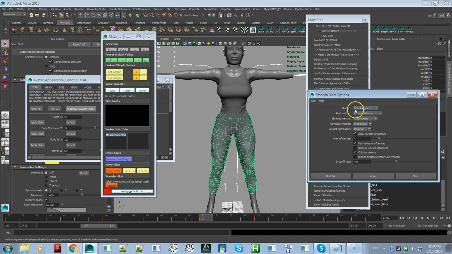And you can see these are the settings you should use. Selected joints. We are going to be copying the weight, so it doesn't really matter if closest distance or classic linear. Those two are fine. Interactive, you definitely want. Distance is fine. Allow multiple bind poses is okay. Working on a new version of MayaStar that will allow you to use multiple bind poses.